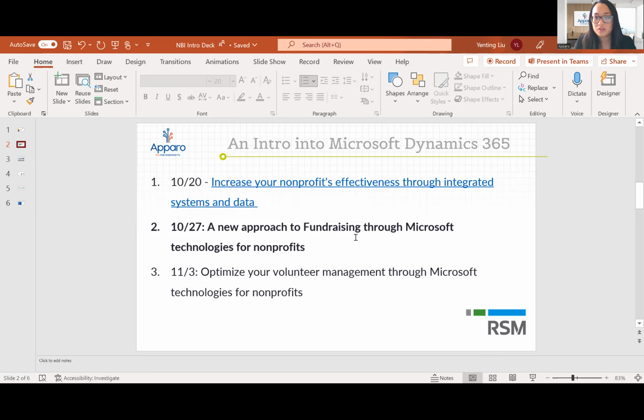Today, we're going to be focusing on the fundraising tool, and then next week will be our last week of the series, focusing on volunteer management.